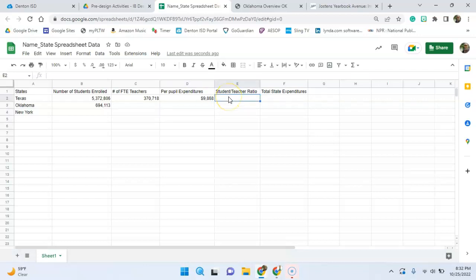So first thing I need to do is click where I want that number to go, and I want it to go right there. And to start a calculation, I always have to start with the equal sign. And that's not the equal sign. I have to start with the equal sign. There we go. I have to start with the equal sign. That tells the spreadsheet that I'm going to do a formula or calculation.